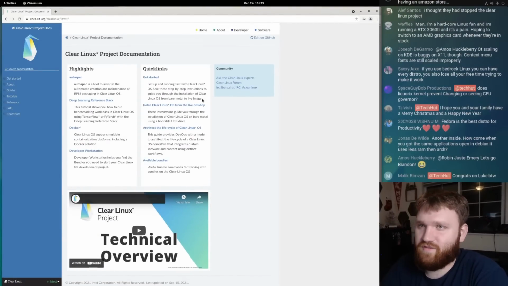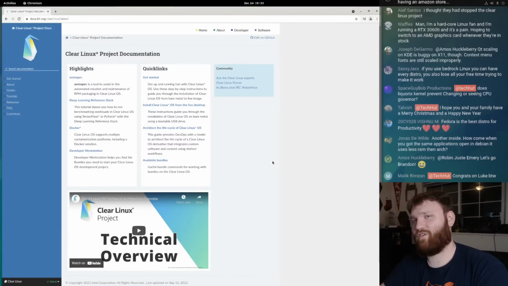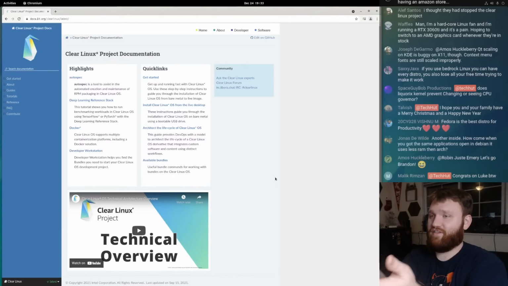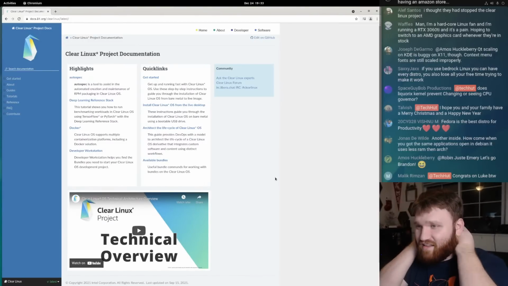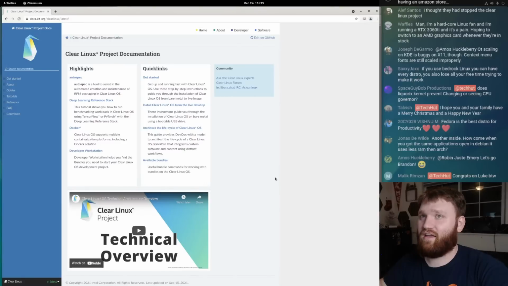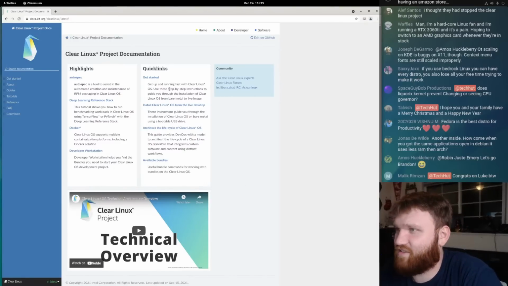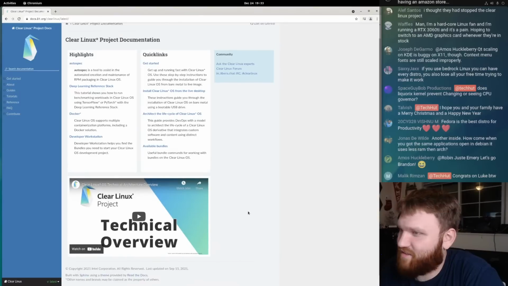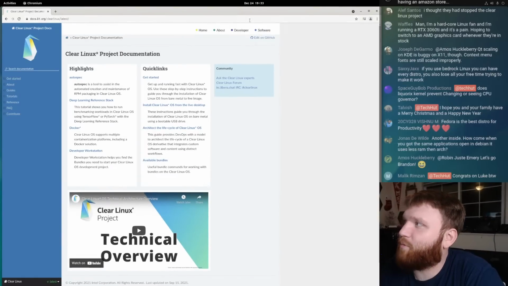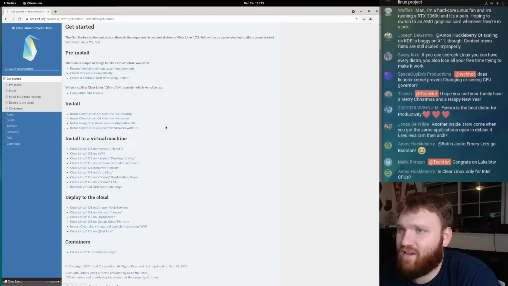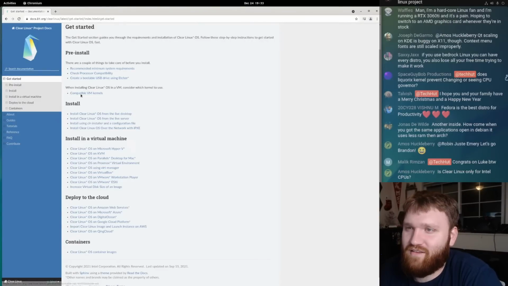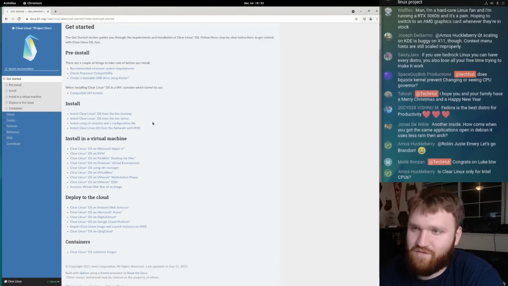We have a bunch of different stuff here. They do have a server and a desktop version. Obviously, I am running the desktop version here, and most people think of this as a server or sysadmin type distribution, but I'm going to be trying to run this for as long as I can just to get familiarized with it and know what I'm talking about in regards to it.